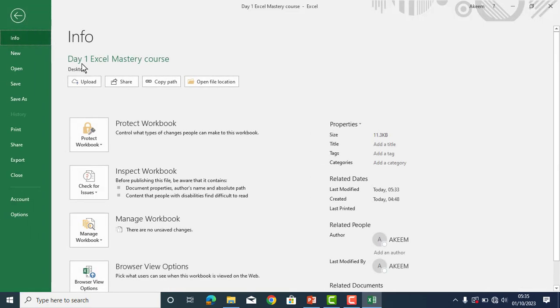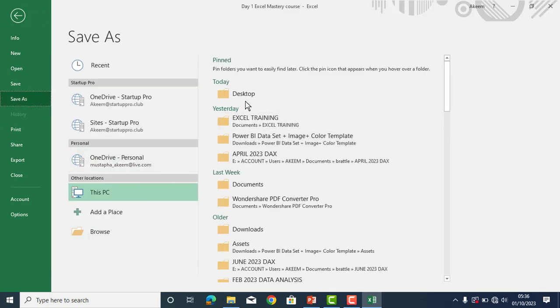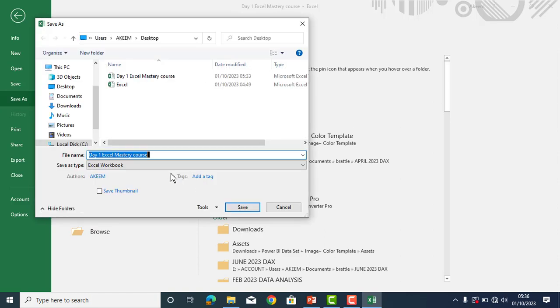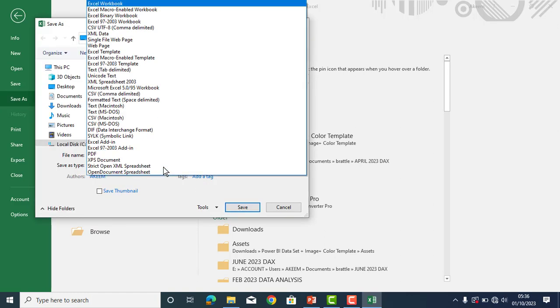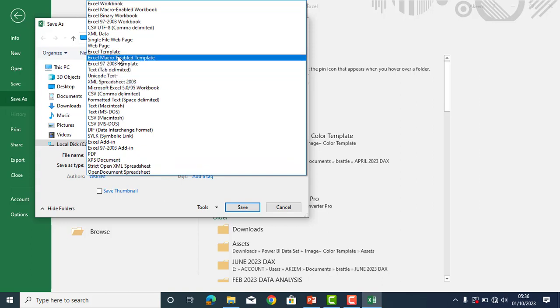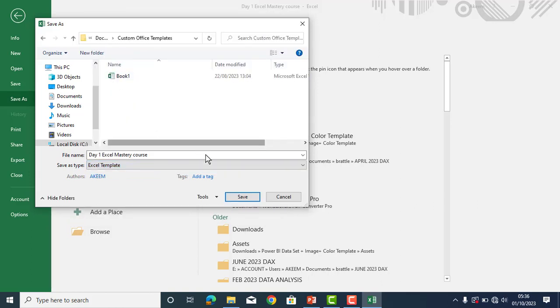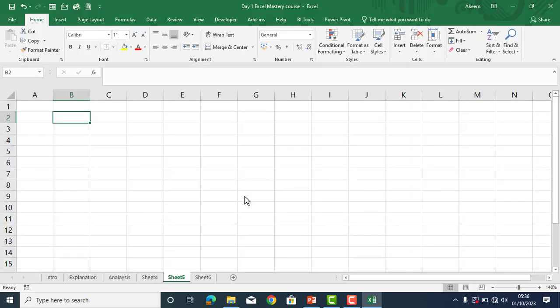Just go to your file and click on save as. Select desktop. Then under save as type, you select template. We have the Excel template here. Good. So you have this as a template. Each time you want to work on the same report, you don't have to start again and be opening a new one to clean and edit again. Just go to your template and you are good to go.